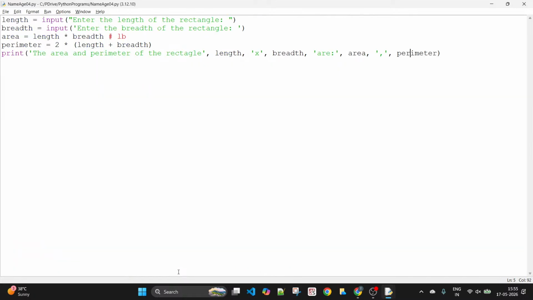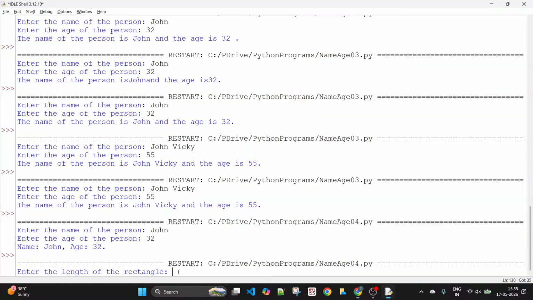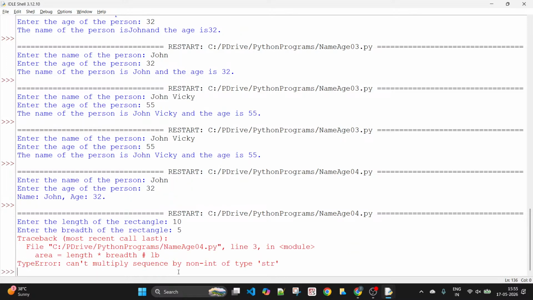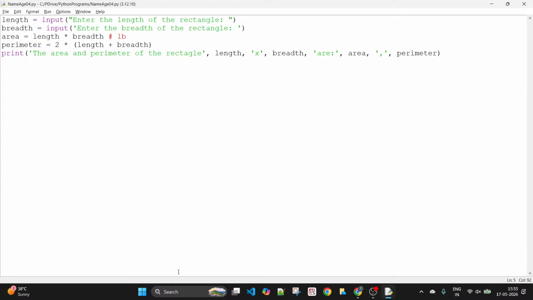Length. Let us get back and check. Take the first example, 10 and 5. So I pass 10 as input and 5 as input. Can't multiply. Exactly, this is what I was referring to. As I said, this program is different than the earlier programs.